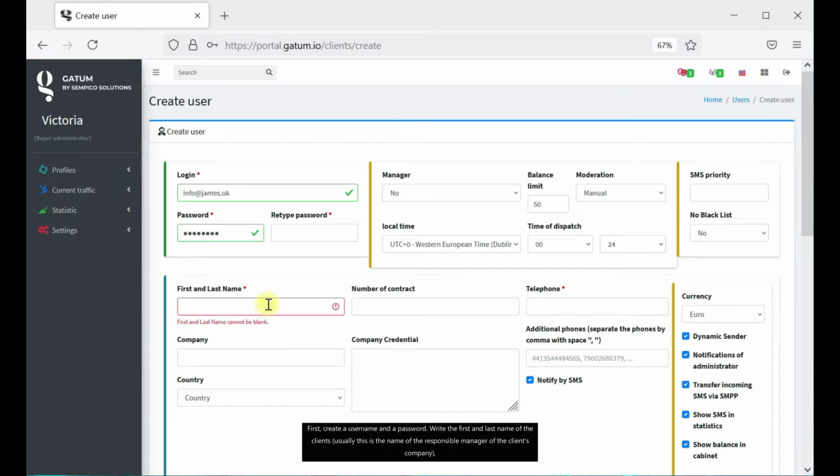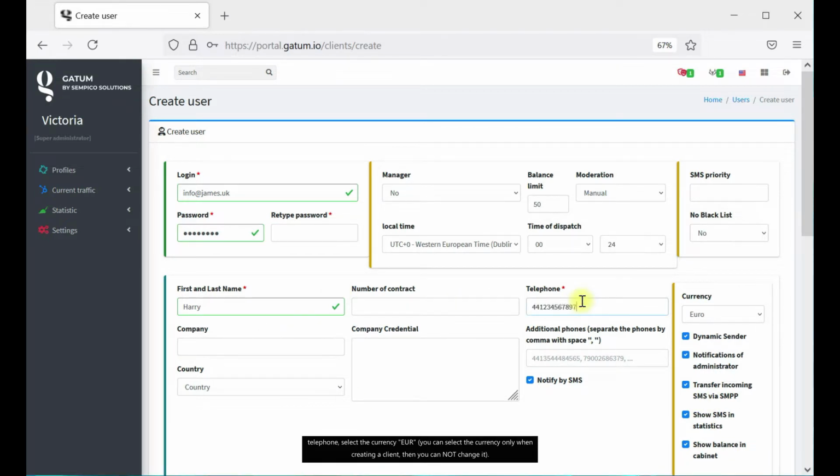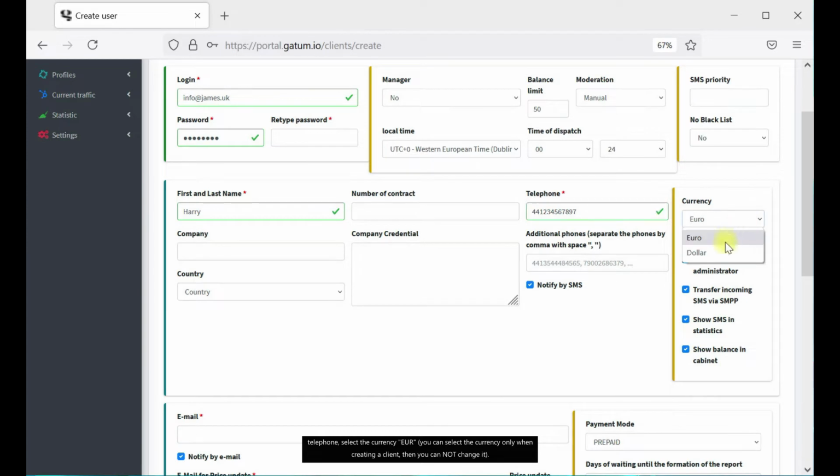Write the first and last name of the client. Usually this is the name of the responsible manager of the client's company. Telephone. Select the currency. You can select the currency only when creating a client. Then you cannot change it.